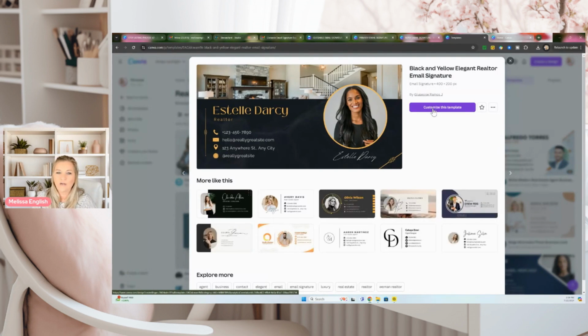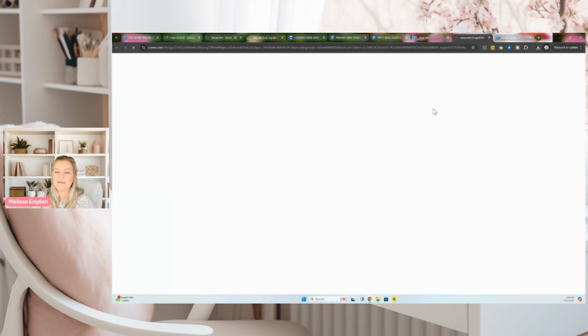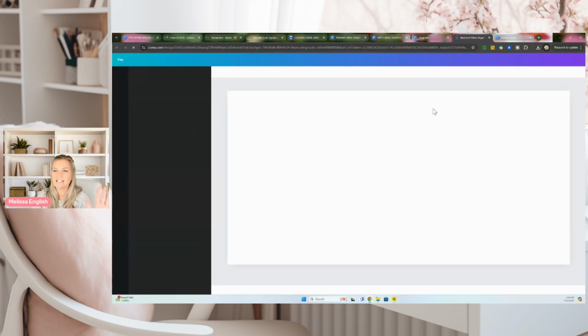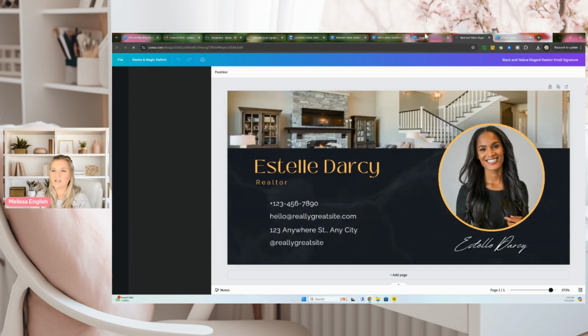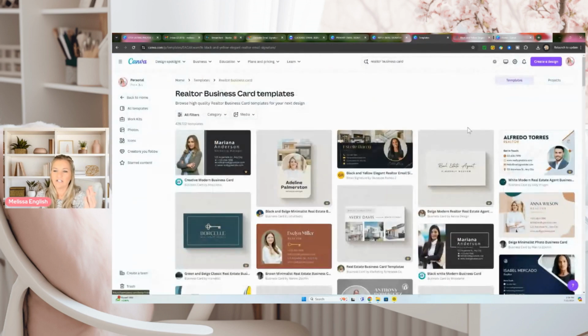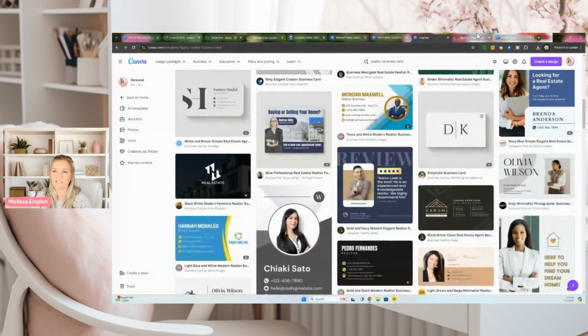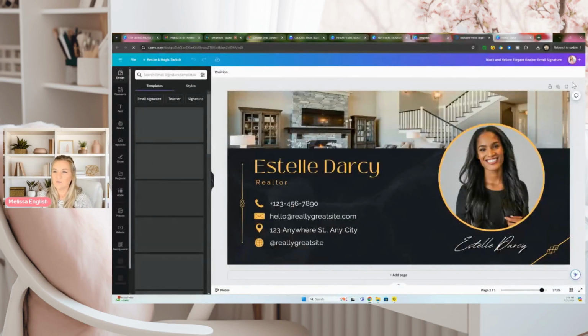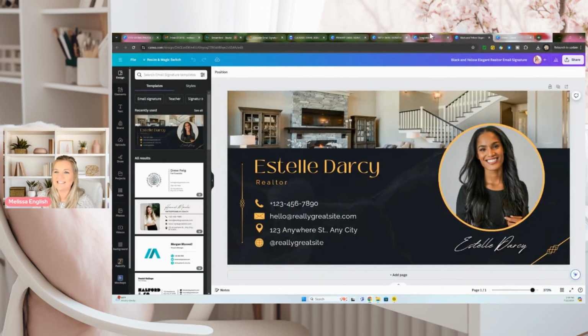All right. We're going to click on customize this template. Let's pretend we love this. Everything looks great. I mean, there's a bunch of different options. You could sit here and scroll for days. Okay. But let's just go with this to save time.